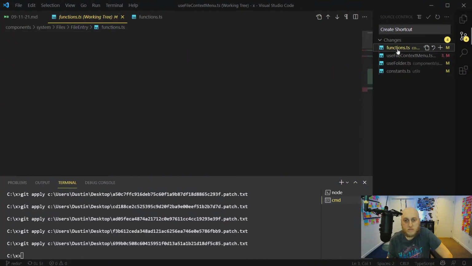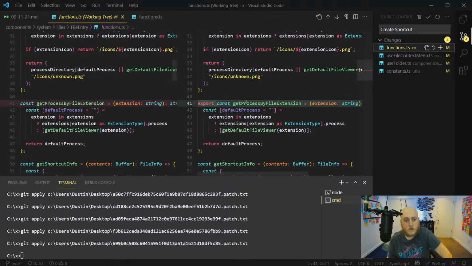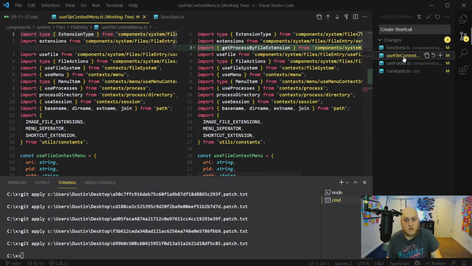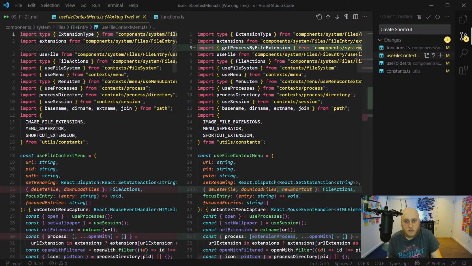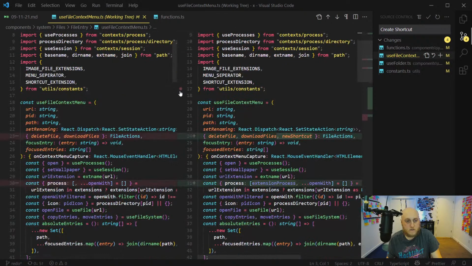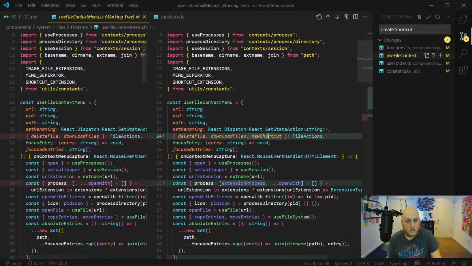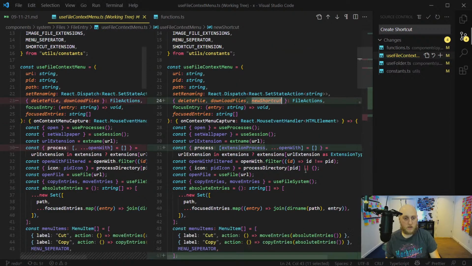Let's try to find the simple changes first. Here we go. I just exported this get process by file extension so we could access that. Those are 2 obvious ones. Here is the file context. What did I change here? Right, I now export a new shortcut command.